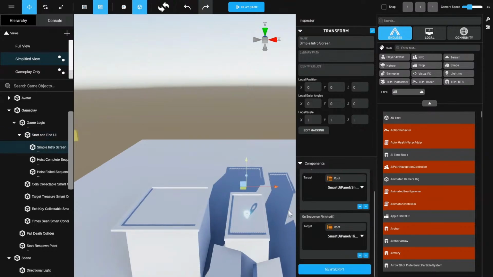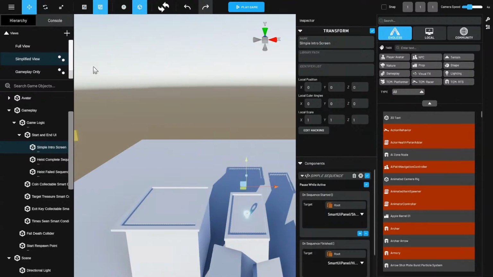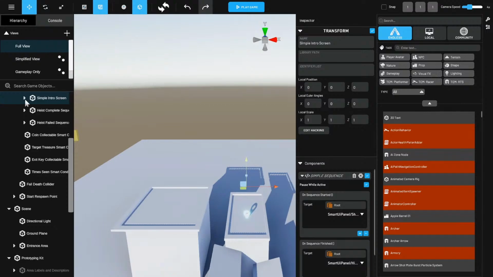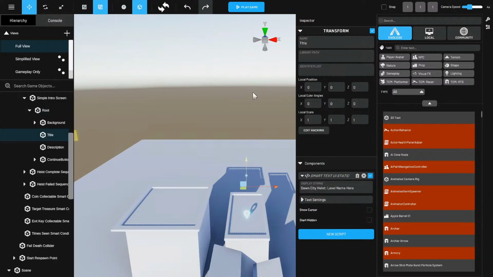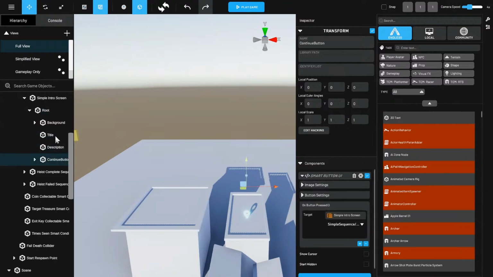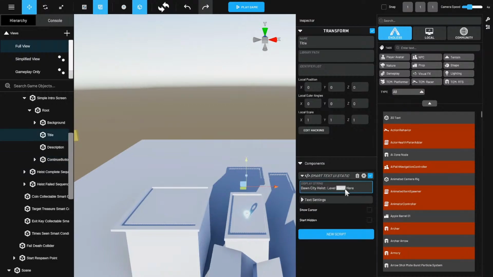And in this, I'm in the simplified view, so I don't know if I can see this. Let me look at the full view. There we go. Is it in here? Yes. So there's a title and a description and a continue button. So the title is where you put your level name.